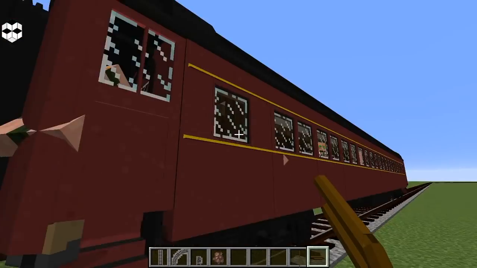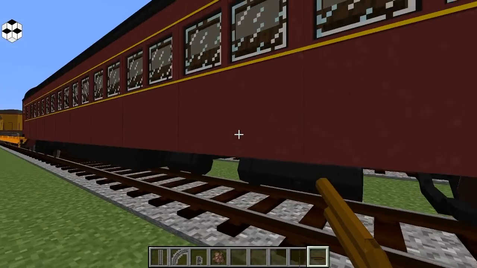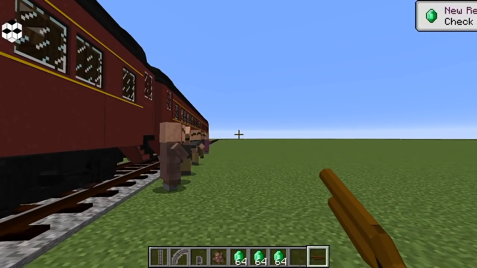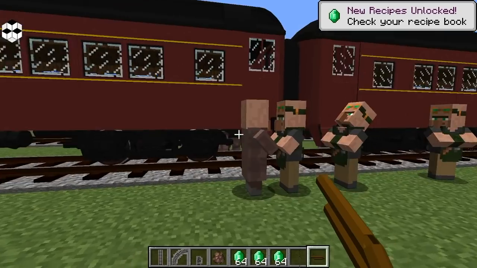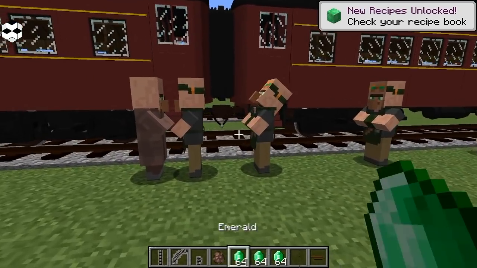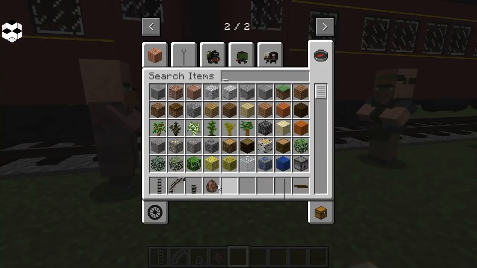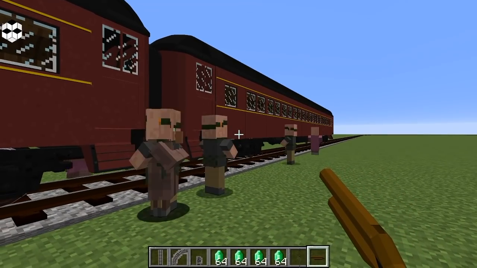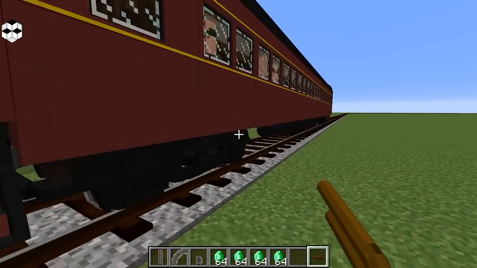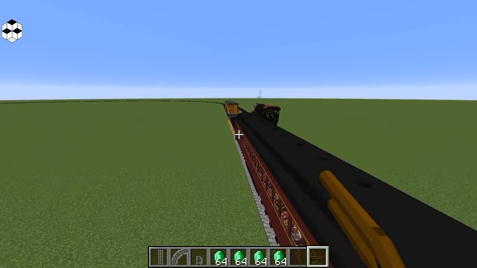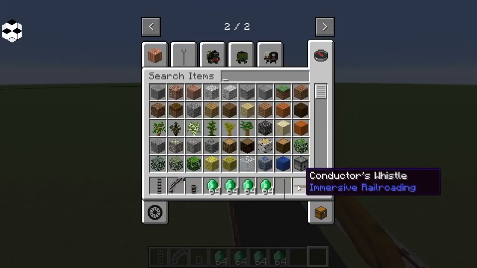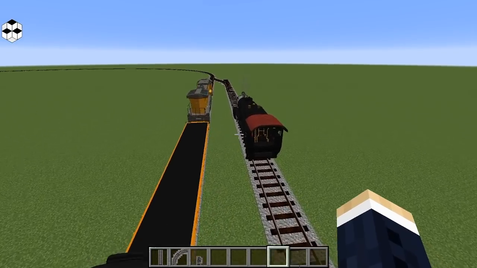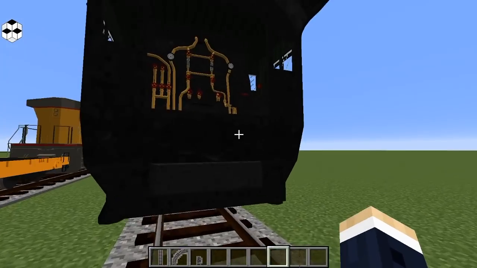So now that we have all these villagers in the train, to get them out again, we need to shift and just right click the whistle again, and those villagers jumped out. Actually, that's interesting, I got paid in emeralds anyway. So that's pretty much how to get villagers into and out of your train cars, just using that conductor's whistle, and that's added by the mod. Now I have lots of emeralds. So that's the basics of running those types of locomotives.